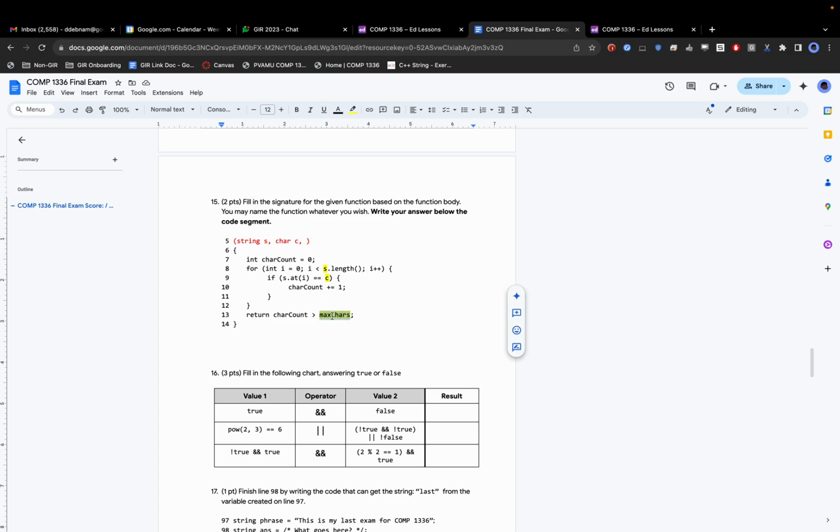Well, what is max chars? Well, how is it used? We're comparing it to char count, right? Char count is an integer. So we want to know if this integer is greater than this thing here. My strong guess is that this is also an integer. So I'm gonna say int max chars. We already have our curly brace here, so we don't need that. We just need to name it.